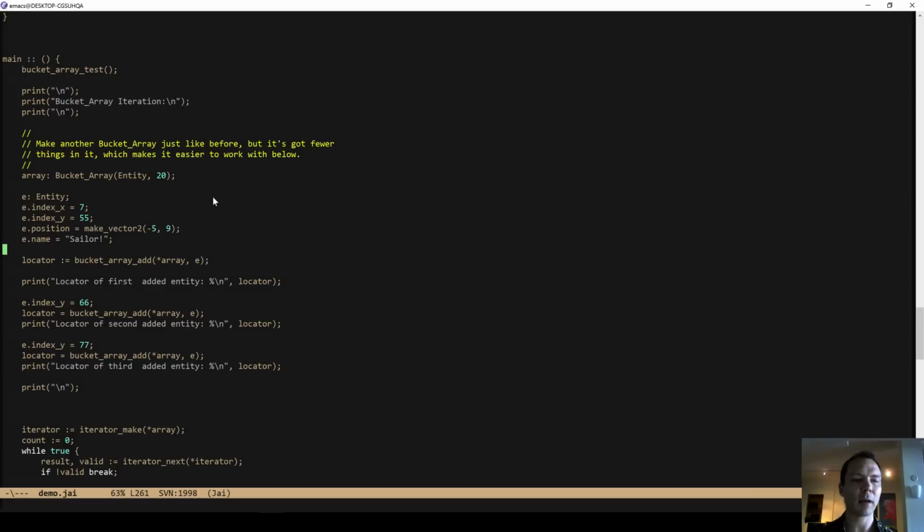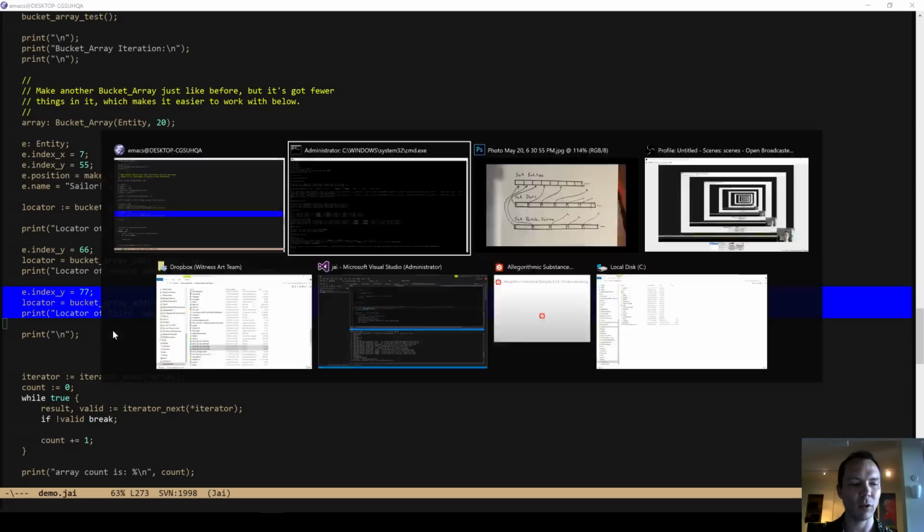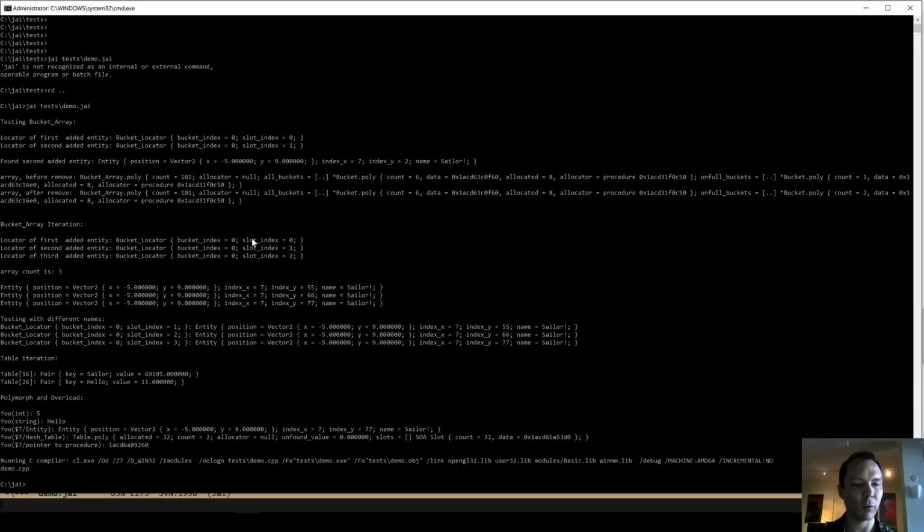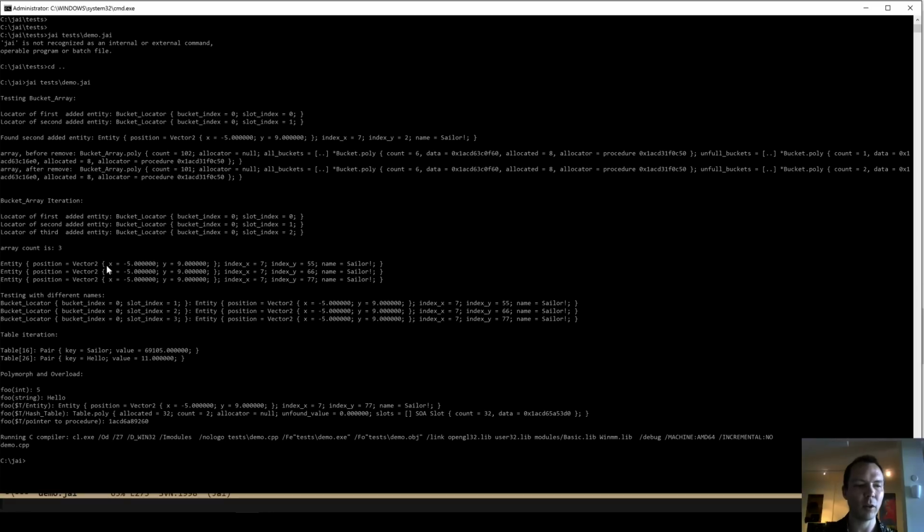So I want to iterate over this array. Here I'm going to come back, because that array had 102 items in it. If we iterate over it and then do anything like printing, it'll get messy. So I'm going to make a new array. It's got a bucket size 20, but we're only going to add a couple things, right? Again, this is going to be an entity, but it's got different indices. So I'm going to add it to this new array and print that locator, and I'm going to set index y to 66 and add that, and set it to 77 and add that. So we're going to have 3 things in here. So bucket 0, slot index is 0, 1, and 2, so that all makes sense.